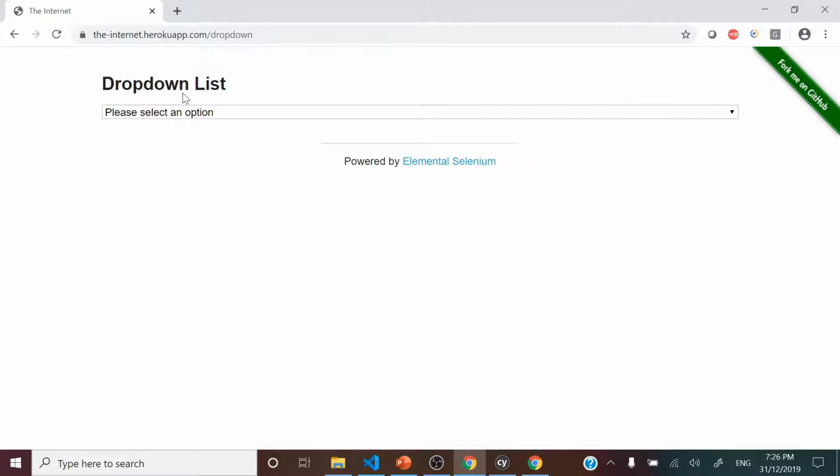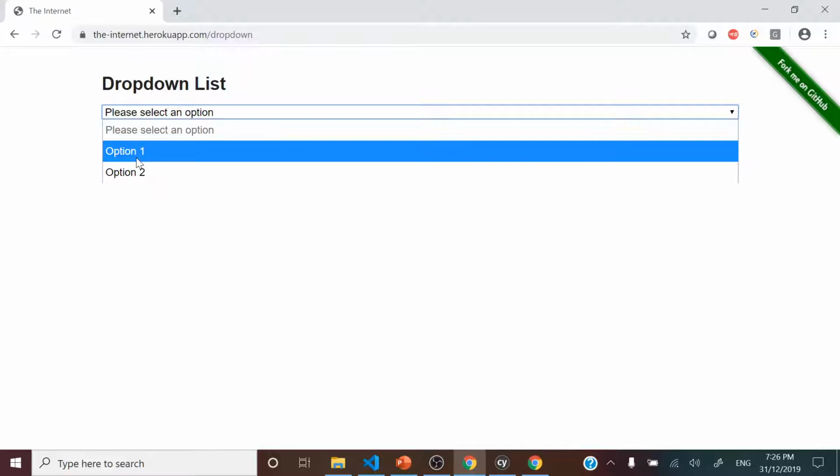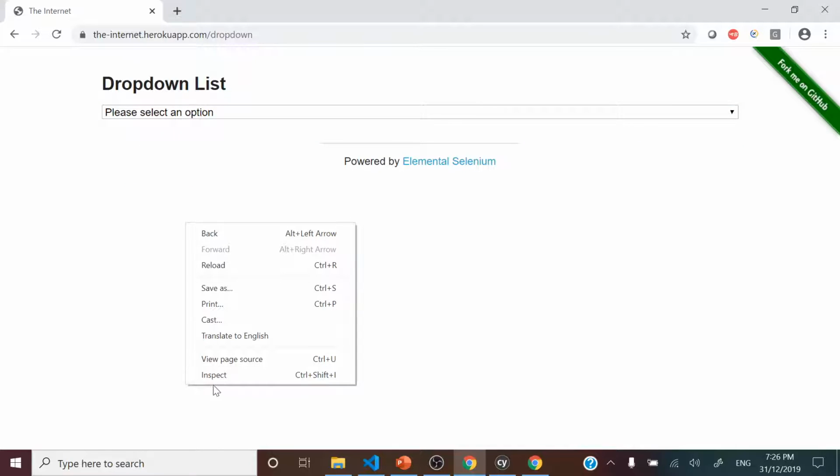When we come here, by default there is a select option called "Please select an option". Let me say that I want to go with option number 1. So right click on this one. It's pretty simple.